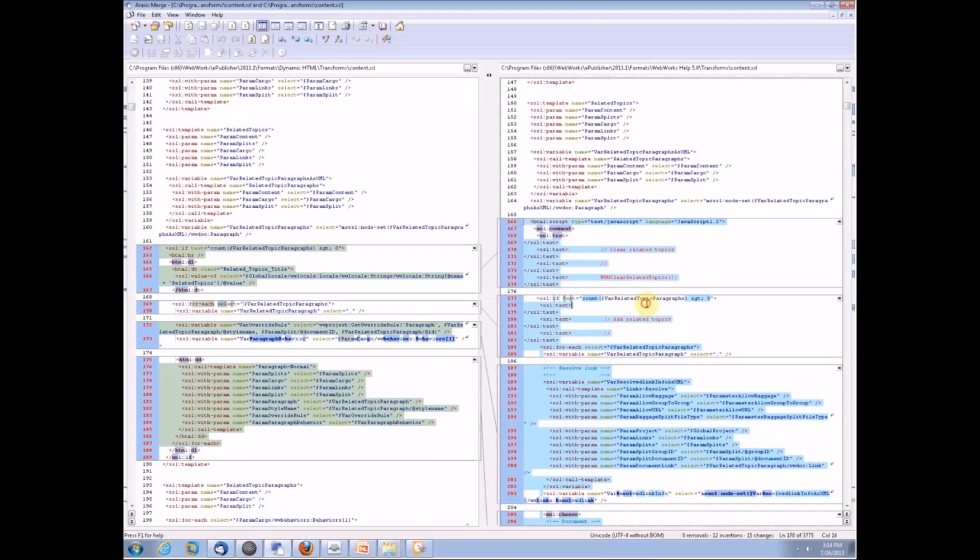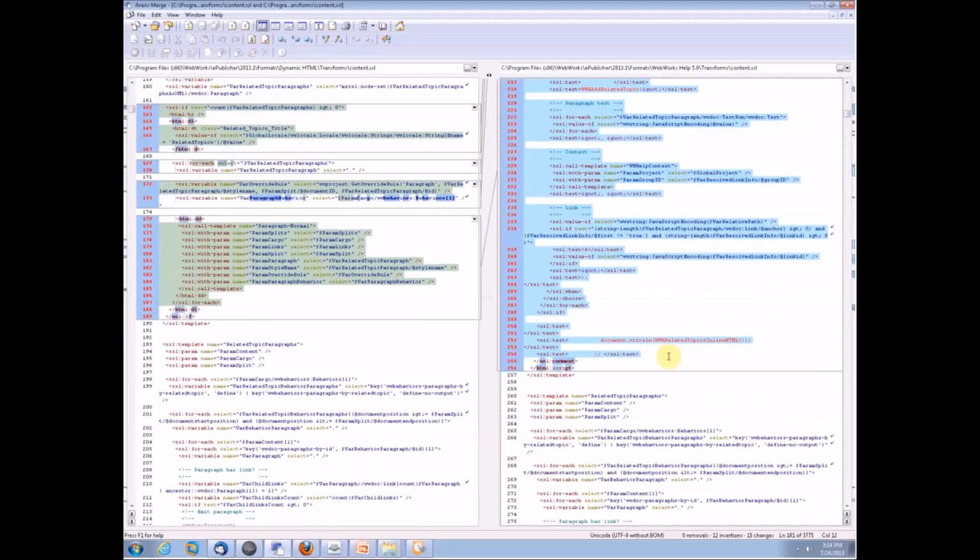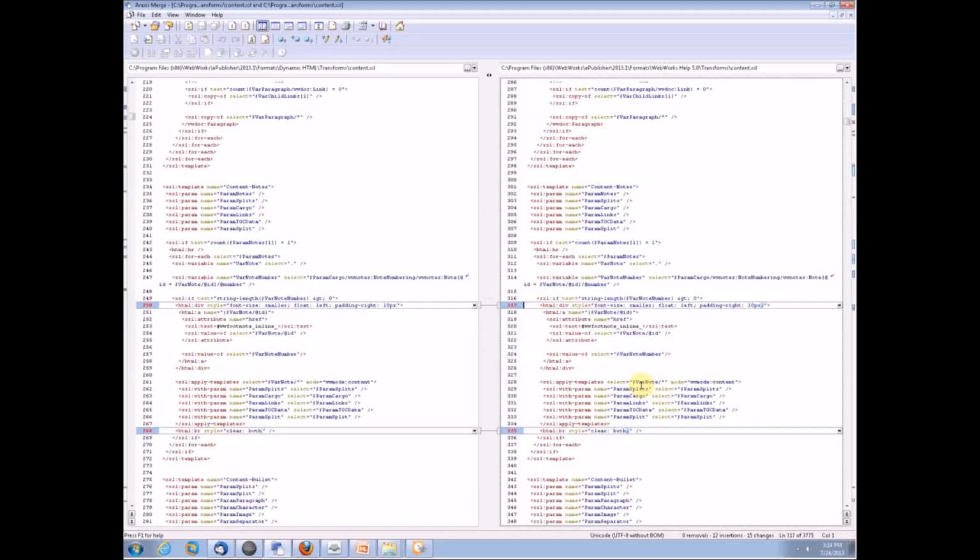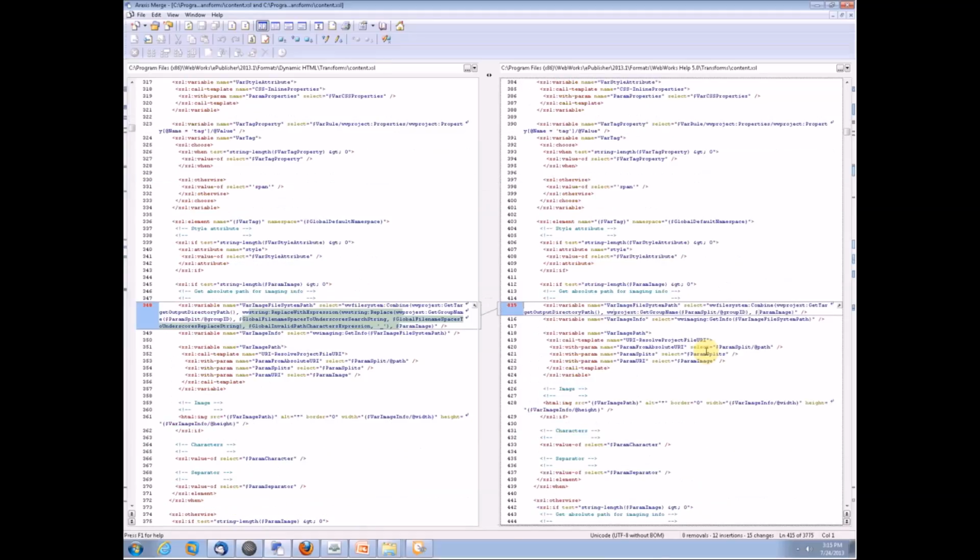Here we're seeing some WebWorks Help specific things. Related topics in dynamic HTML are simple links. In WebWorks Help, there is actually some JavaScript involved and some data build-up. So there's a little difference there. That makes sense. Here we've got actually a silly difference. It doesn't even have to be there. Here we've got some escaping differences having to do with how these are implemented.